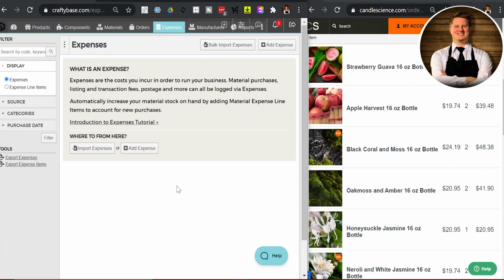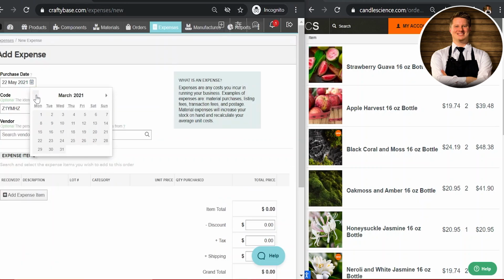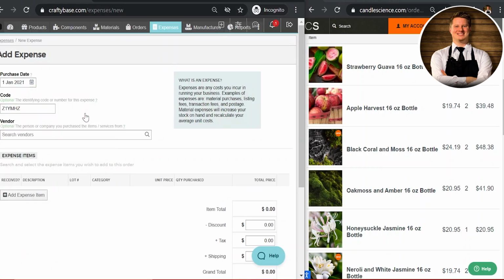Right away, the first thing you're going to do is simply click on the Expenses tab at the top, and then click on Add Expense. Now it's just going to walk you through step by step what you need to do. The first thing is your purchase date. For the sake of keeping everything simple, I'm going to assume that all the purchases we're entering today are January 1st of this year. Of course, you would put in the accurate date of your particular order or receipt.